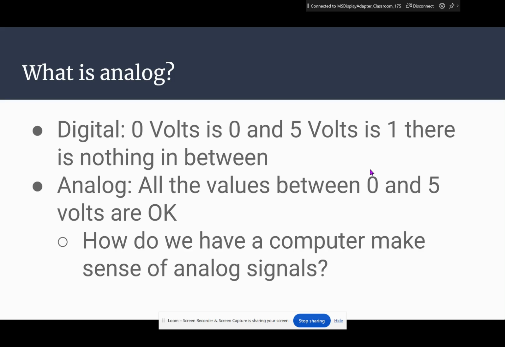Remember, analog electrical signals are basically any signal in between 0 and 5 volts. Is everybody cool with that? Does that make sense?